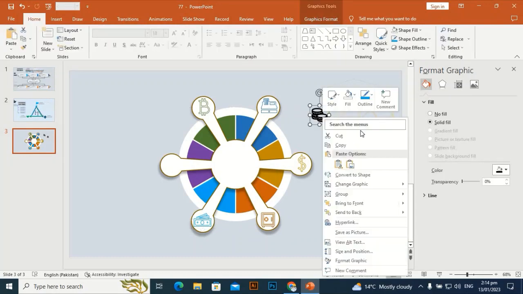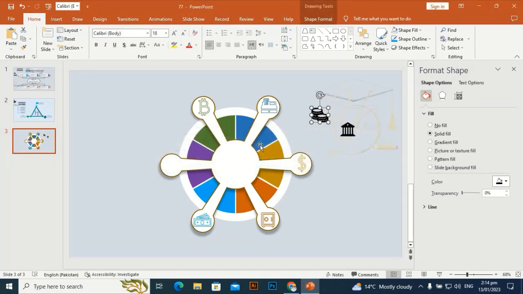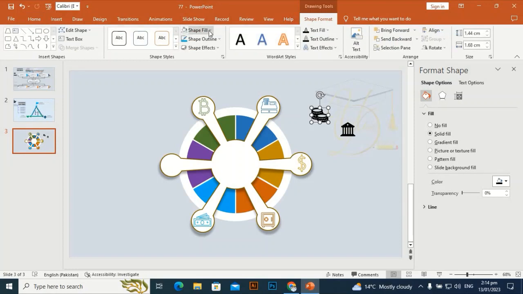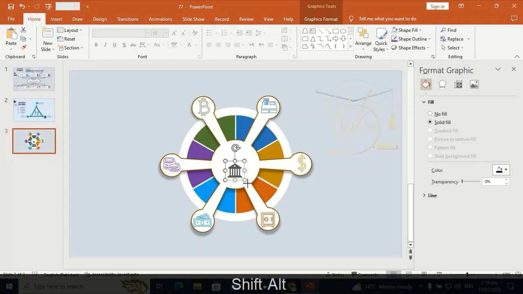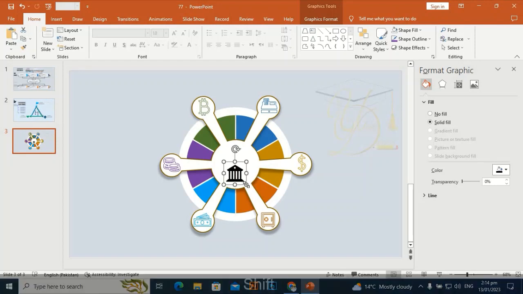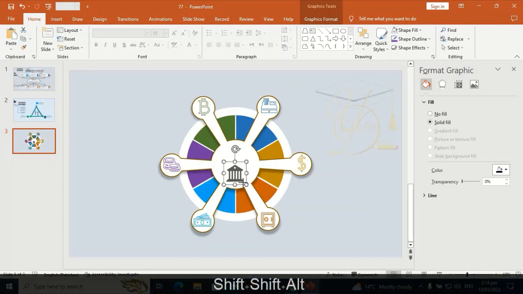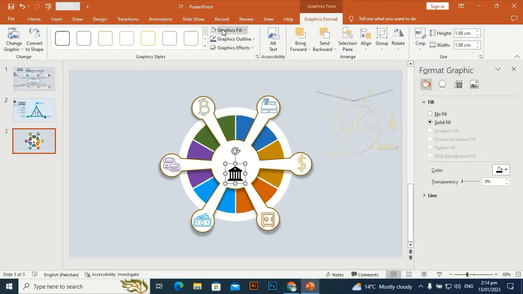Pick this one, and likewise group, ungroup, yes, shape fill, no fill, and give it the color according to the last one shape, this one, okay, and place it here at the center of the old shape. I'm going to bring it at the center, this finance icon, and place it here at the center by holding Shift Alt, and make it smaller or bigger according to your requirements.